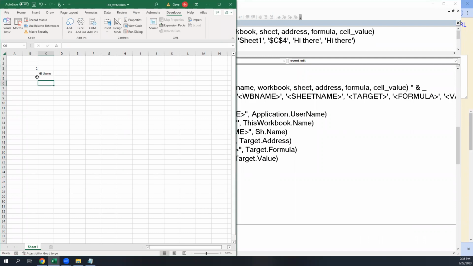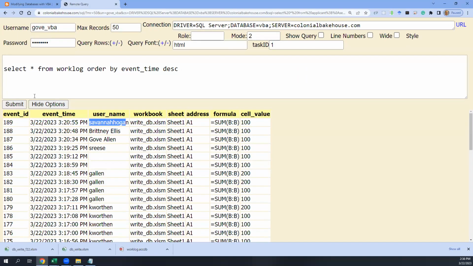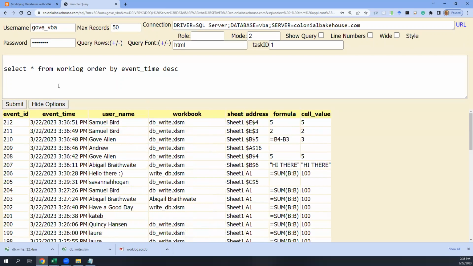So I'll make a change, put a 5 there, then I'll put a formula in that just takes 5 minus 2. I should be able to go and see those here. So yeah, there's the formula showing 5 minus 2 and the result is 3. And there's me putting the 5 in.